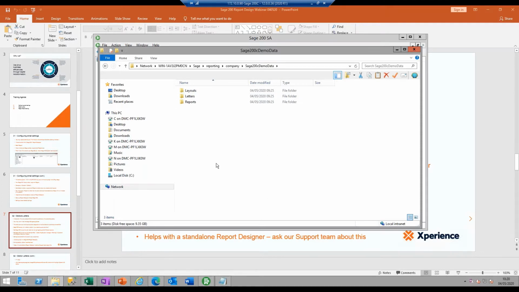Now, within this folder, you will have, or could have, three subfolders. I have, because I wanted to show you the process. I've got a folder in here called Layouts. In this folder will be any layouts that you've customized, and in my example, there's none. The reason why is I don't have them stored in this location.